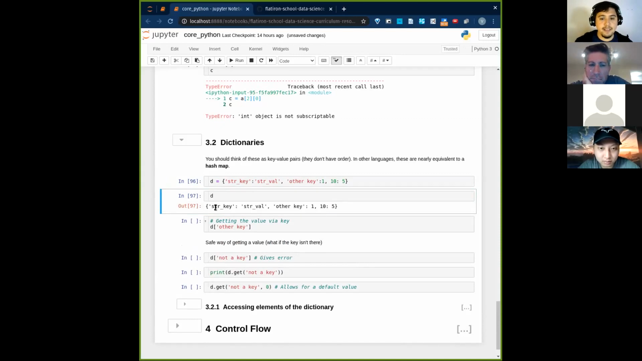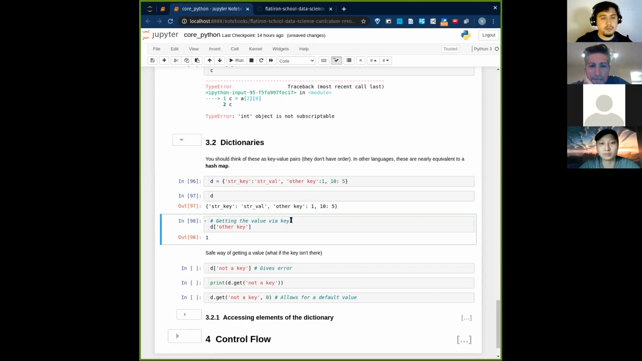Okay. And it's basically saying, hey, this key references this value, this key references this value, this key references this value. So if I say get other, if you notice the similarity to a list, it's saying, hey, using this key, what is the value that's associated with this key? In this case, it should be number 1. See, that's what we get.